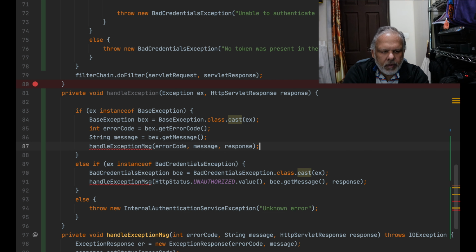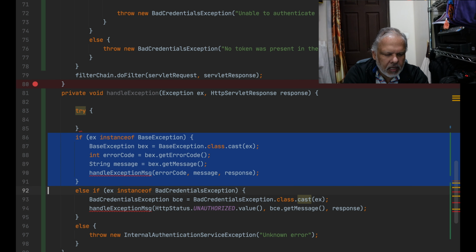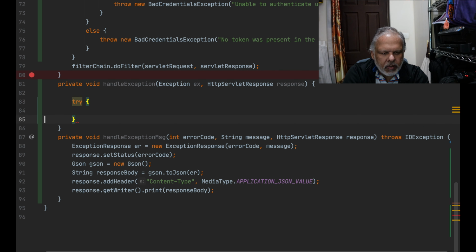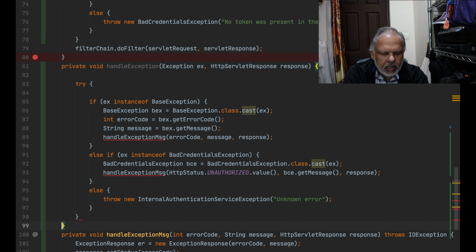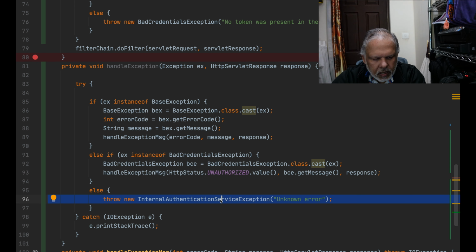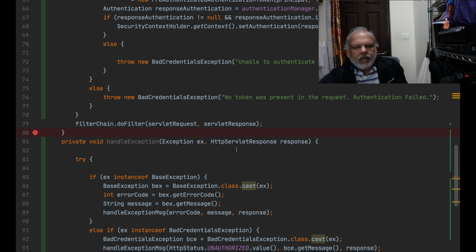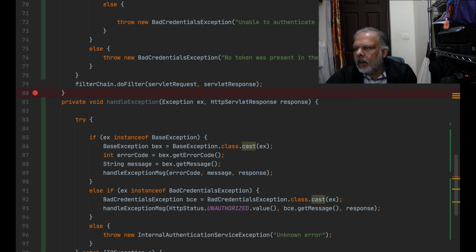Now these two, if you see, there is an exception being thrown in the handle exception itself, so we again have to catch it here, because we can't send it up. So we add a catch clause, we just print the stack trace, and we can throw this exception again, so that will take care of it.